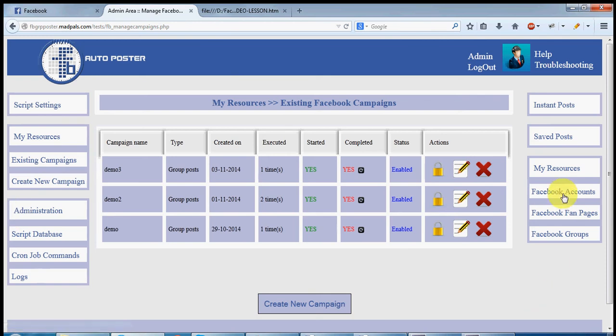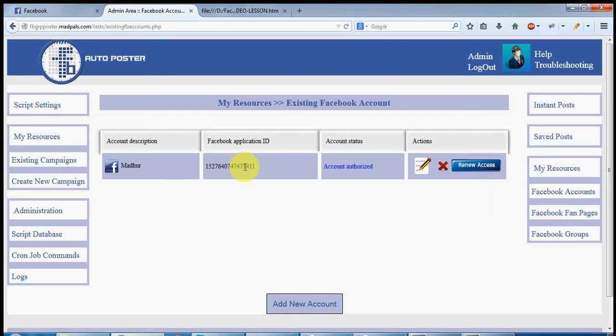First, you need to add a Facebook account, and I tell you that it is very easy. Just click on Facebook account and it will show you your existing accounts. So these are the existing accounts, or you can add a new account from here. Yes, of course you can add unlimited accounts. I want to repeat, you can add unlimited accounts.